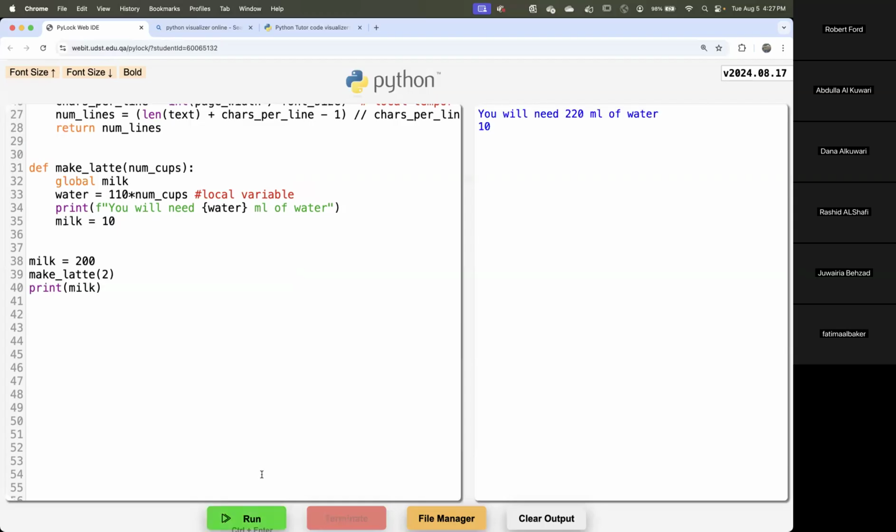But you see, this now does what we just expected. This statement combined with this statement is telling Python the variable called milk is global, and that's the one I want you to change. Not the local one, but the global one. So this becomes really important. If you want global variables, you really need to put in this word.